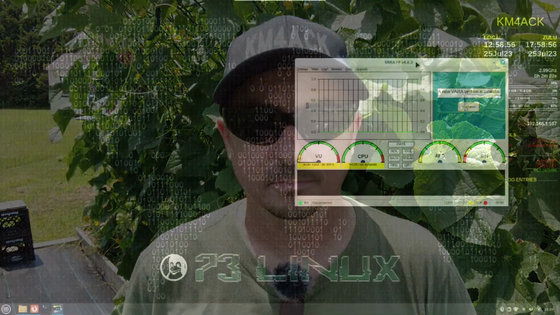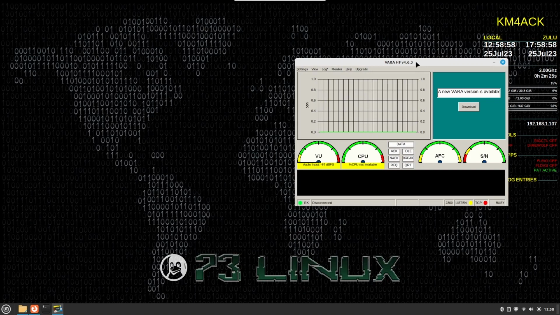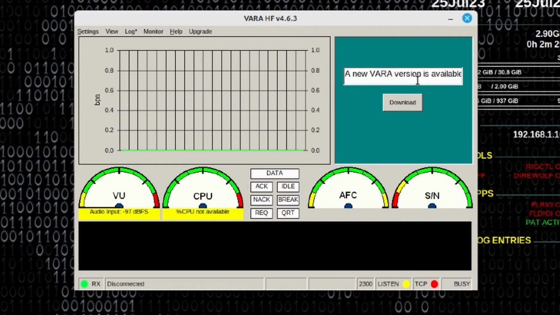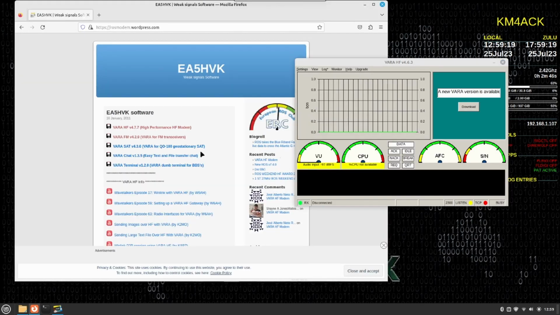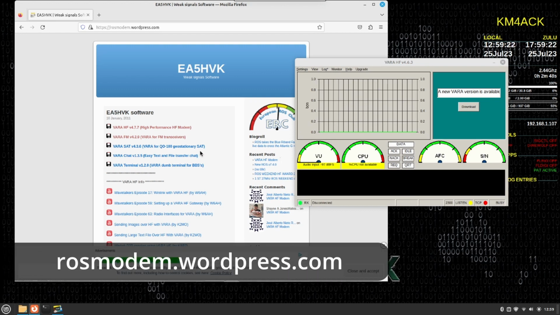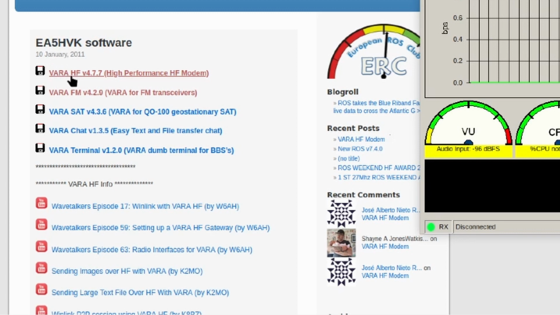Okay, so I went ahead and opened my VARA HF modem, and you can see right here it's telling me that a new version is available. And if we look right up here in the center, you'll see that my current version is 4.6.3. So let's go ahead and open the web browser and navigate to rosmodem.wordpress.org. And if we look right here at the top line, you can see VARA HF, the latest version is 4.7.7. So I definitely need to go ahead and upgrade.